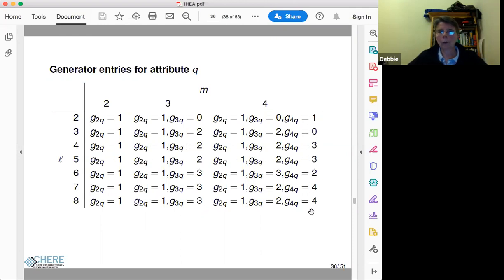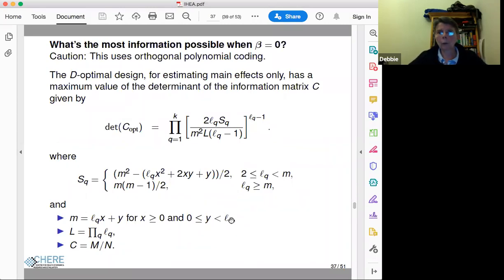And then we've got some comments about what to include if you have choice sets of size 4. So what's the most information that's possible when beta equals 0? I've got an expression here that tells you the maximum determinant that you can get for the information matrix. Just a little caution, this uses orthogonal polynomial coding. The point of the slide is not what the entries on it are, but that it exists, and so you can make use of it if you want to do so. Just be aware that the information matrix here is actually the original information matrix I defined divided by the number of choice sets, and take heed of the fact that this determinant is a product, one for each of the attributes.